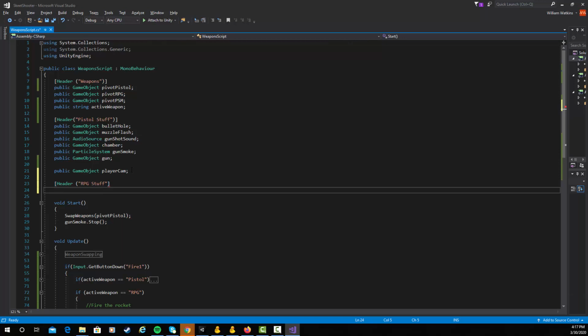Let's make sure that this knows that it's going to have a public rigid body that's going to be the rocket. Let's call this rocket RPG, or we'll just use rocket. That'll be fine. That'll be set up like that. So we'll go ahead and save that. Okay, so go ahead and save that.